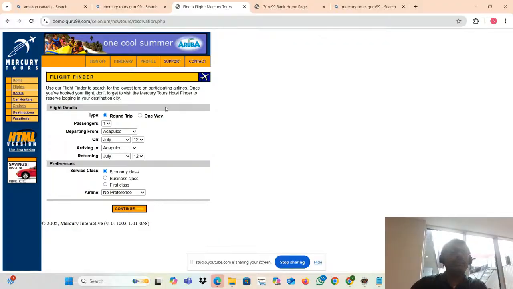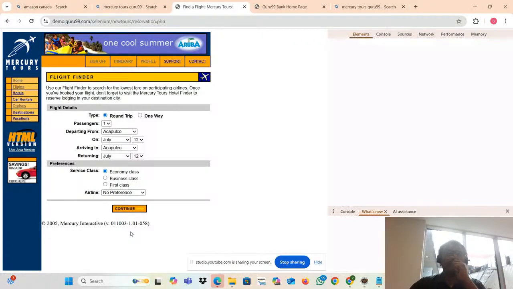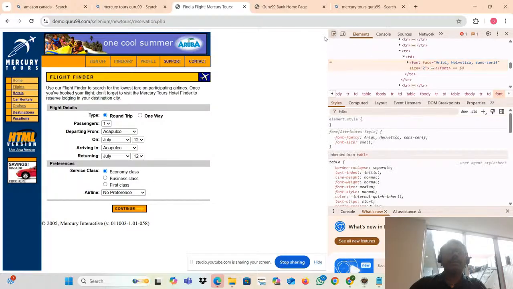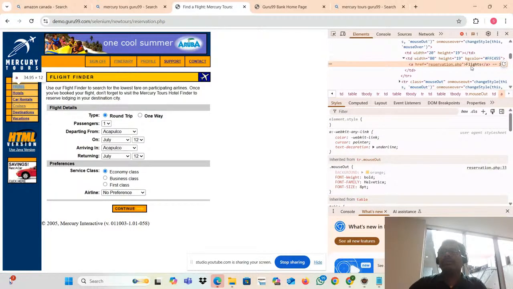Do the right click, inspect. If you are not sure about the XPath everything, I already explained in the previous session. Click on the flight link. So this is the one, right?